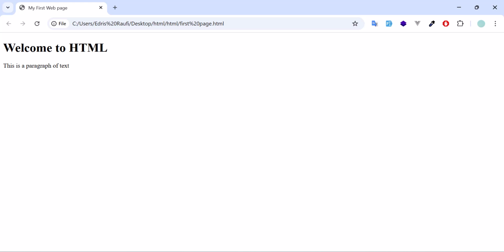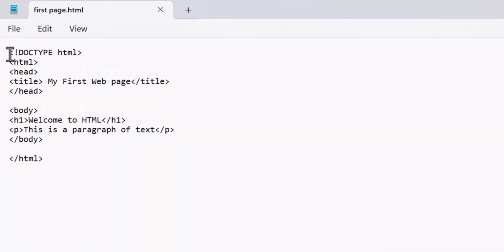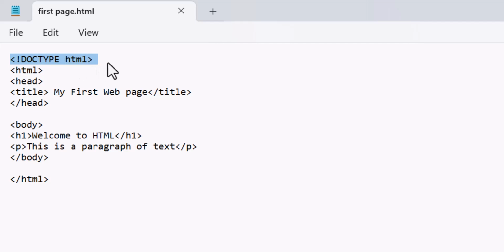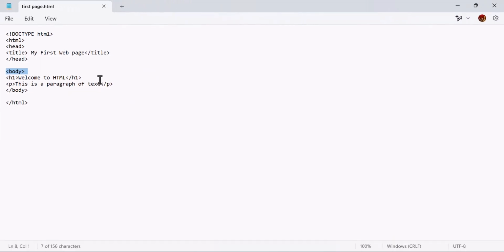Now let's go back here to summarize everything. The doctype HTML is used to declare the document type and version of HTML. The HTML tag is the root element of the document. Then after that we have the head, which contains the metadata like titles, links to our CSS and our scripts. Then title, this one is used to set the title displayed in the browser tab. After that we have the body tag, which is used to contain all visible content like text, images and videos that the users can see.